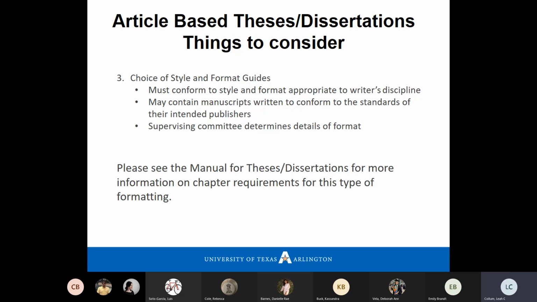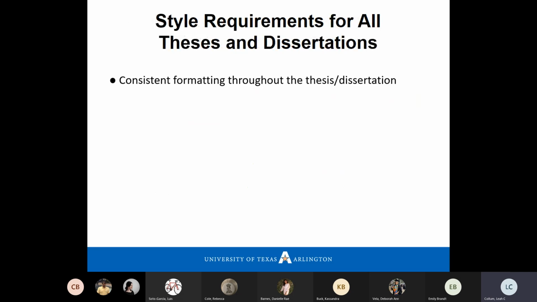Now, if you have any questions about what type of style to use, it's always best to consult with your supervising committee. Also, the thesis and dissertation manual contains more information on chapter requirements for this type of formatting. Consistent formatting throughout is important for all theses and dissertations. So as I said, try and keep it as consistent as possible throughout the document.